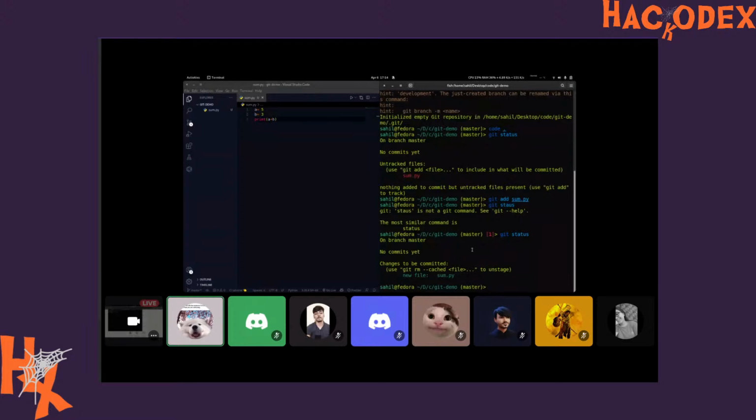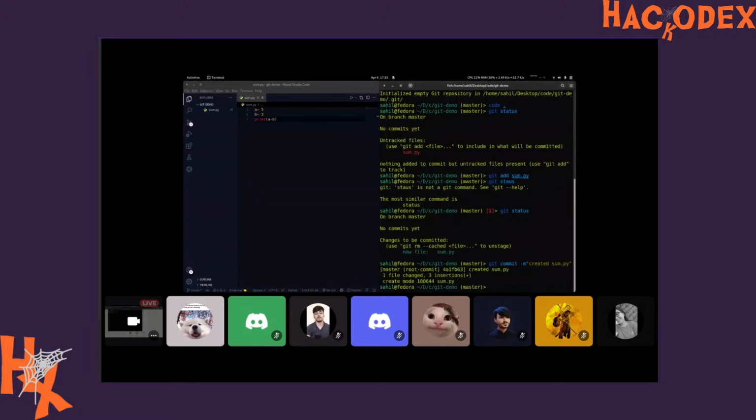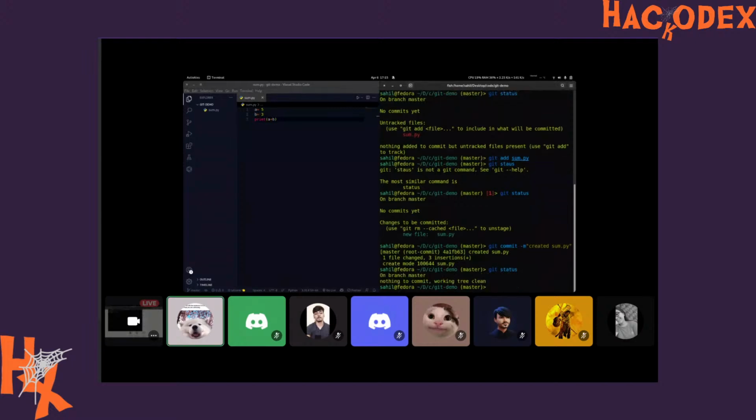Now this has come into the staging status, and let's commit this file. How do we commit this file? git commit -m, for message, created sum.py. This says one file changed and 3 insertions done. These are the 3 insertions. Now let's run git status again. What's the status now? Nothing to commit, working tree clean. So we have committed all the files that we have added.